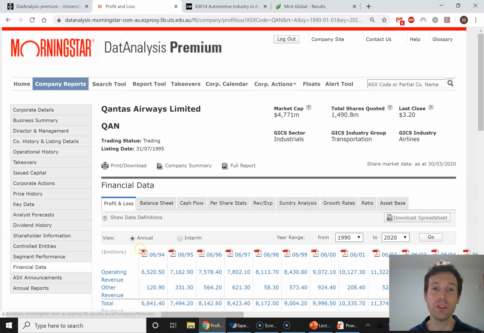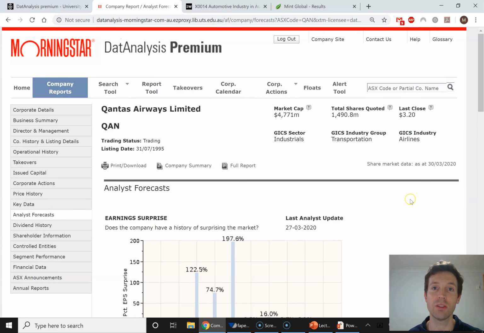Data analysis has a lot of information about your company and lots of information about all listed Australian companies. Have a look through this and see if you can find anything that's useful. You may, in later weeks, look at the analyst forecast information. That'll help give you an idea of what the pros think is going to be happening to this particular company.